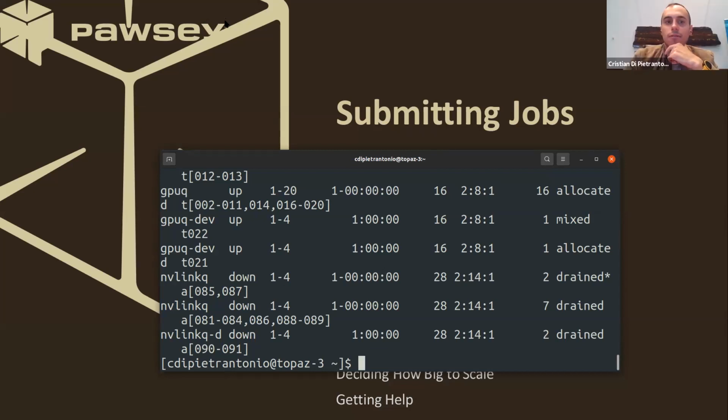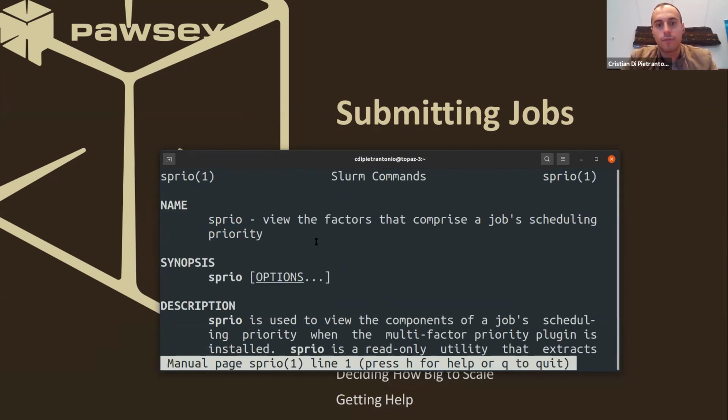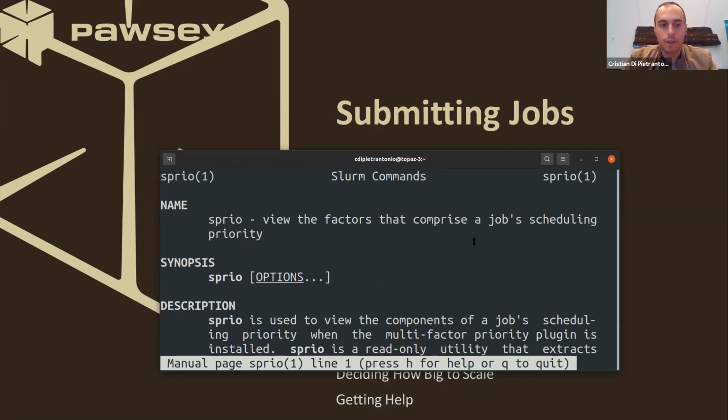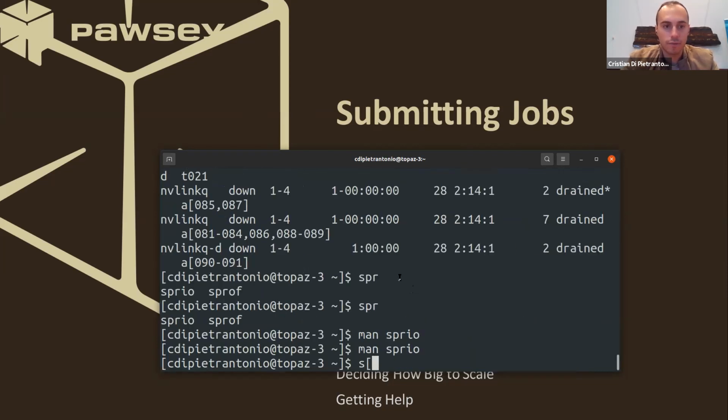Yeah, one thing I want to add is that you can actually get a breakdown of that priority value. There is a command, sprio, here the auto completion helps me. If we open the man page, it tells you that it lets you view the factors that comprise a job scheduling priority. So you can see the various reasons why your job has that priority. I'm not sure I can see the priority of other jobs. Probably I can. You can give it a try.